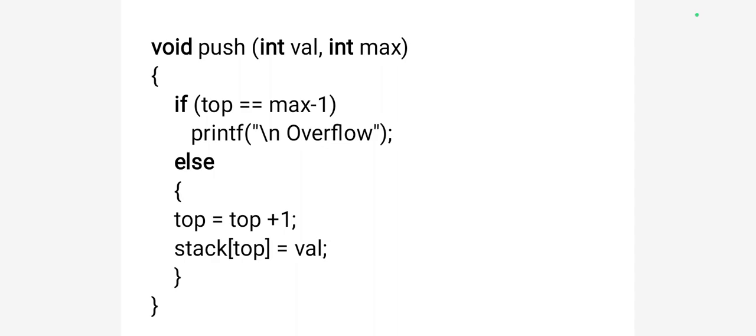If suppose top is at -1 position, top is at 0th position, top is at 1 position, and so on, then this condition is false, and then we enter inside the else. Then top is equal to top plus 1, means what? If suppose top is -1, -1 plus 1, top reaches location 0. Stack of top, stack is the name of the array, stack of top, stack of 0. Here we are inserting a new element.